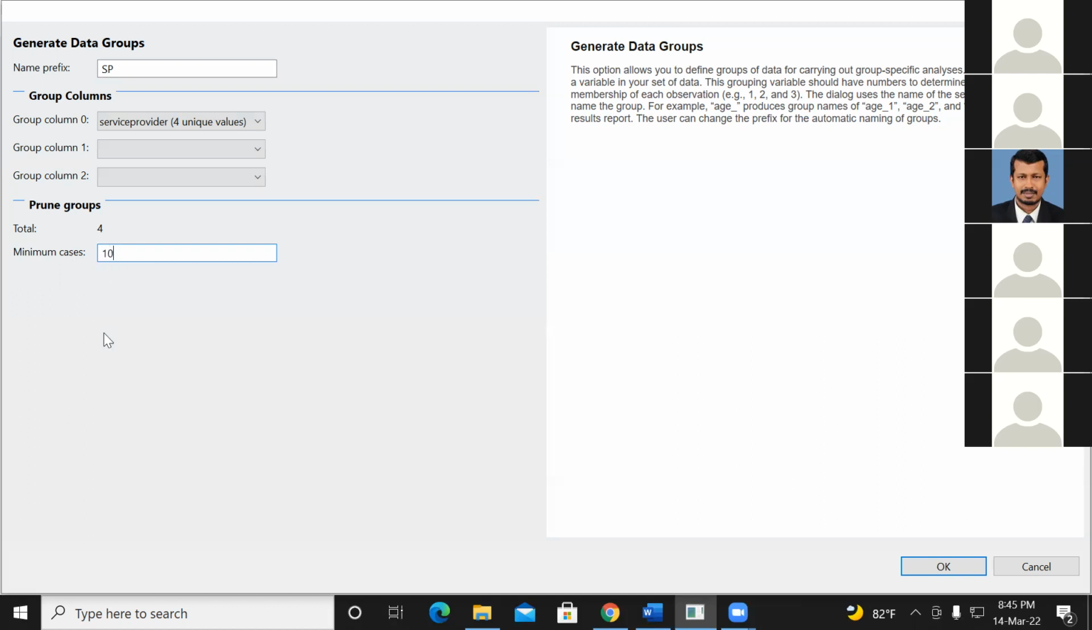Right? What are these 4 types of service provider? Sorry? What are these 4 types of service provider? Yes, this is the PLS dataset. Like you can say it can be different types of companies. Sometimes maybe government, private, or so on. But maybe for each case there should be a minimum of 10, no?